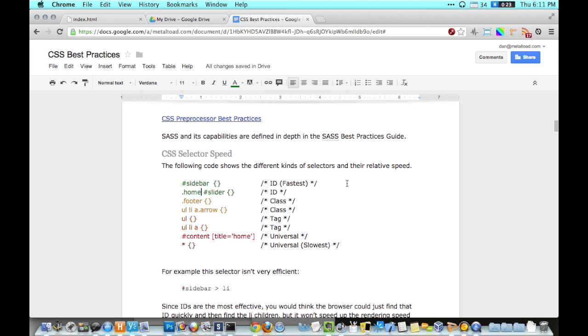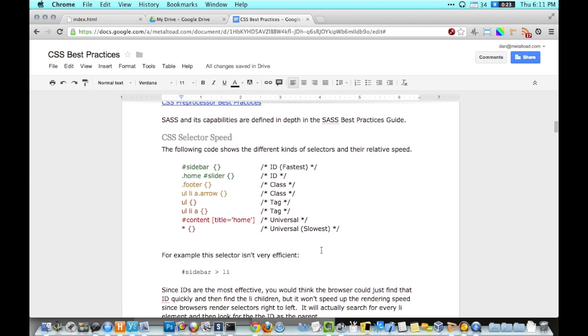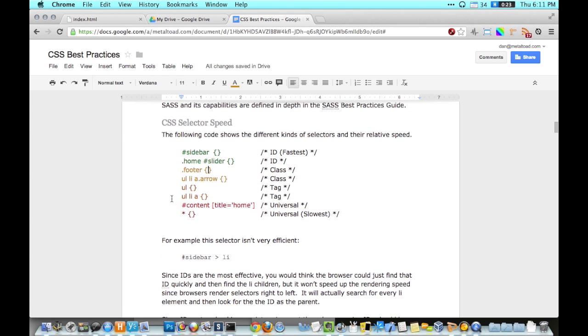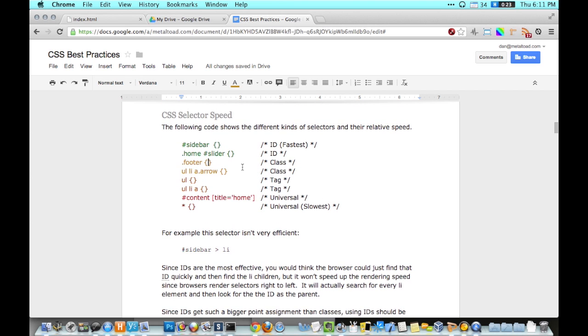One thing to keep in mind is that your browser interprets this from right to left. So it'll go here first, and then here. That's a little counterintuitive, but it'll make sense after you've worked with it for a bit. After IDs, you have classes. After that, you have tags. Obviously, these are a little slower because it has to look for every single tag on the page.